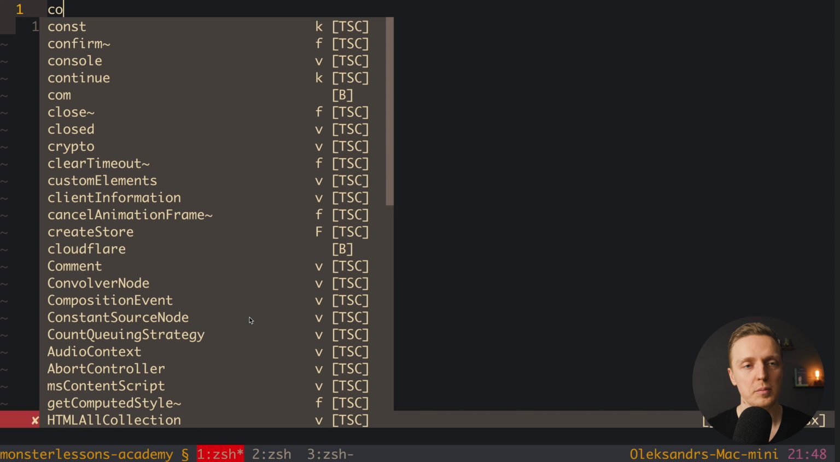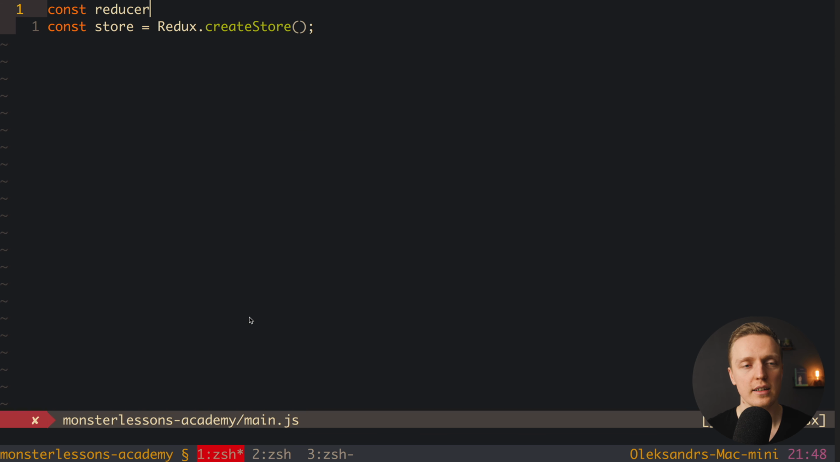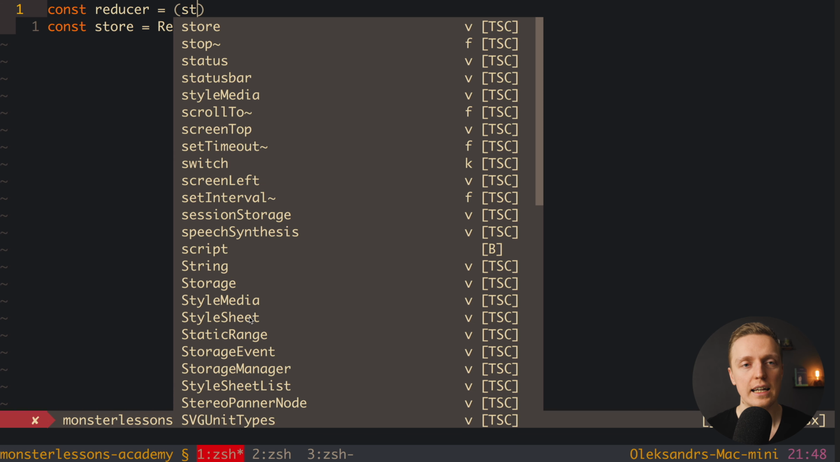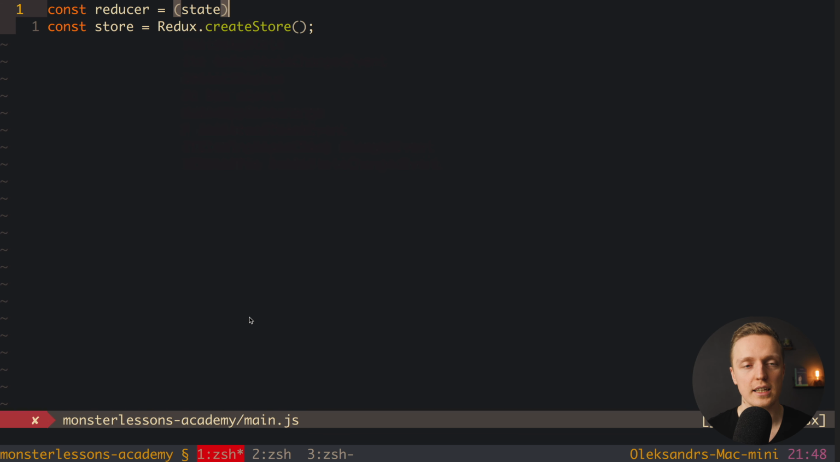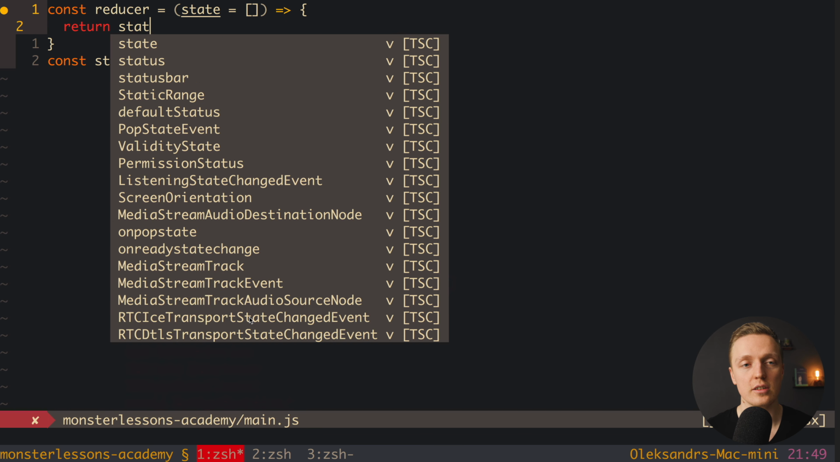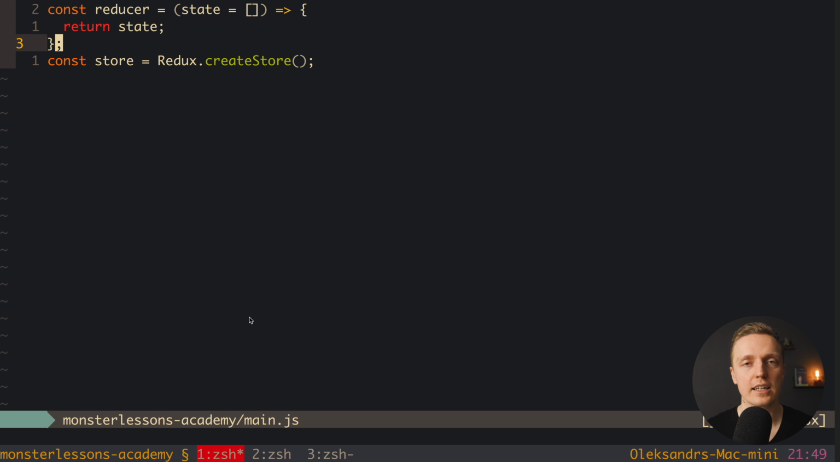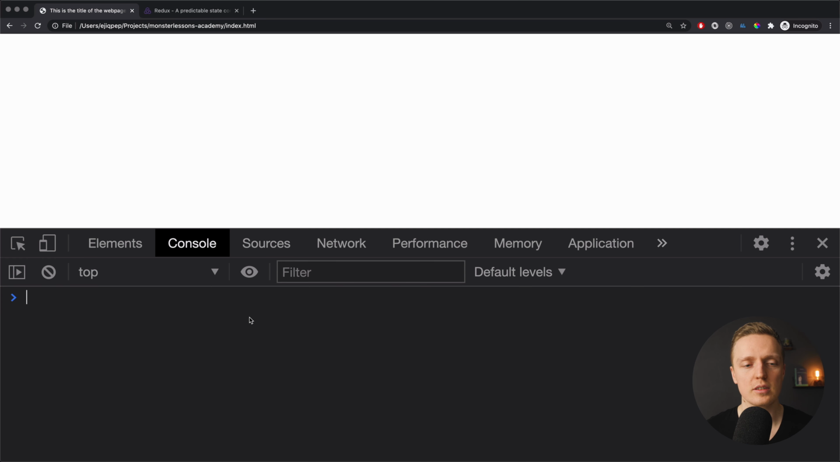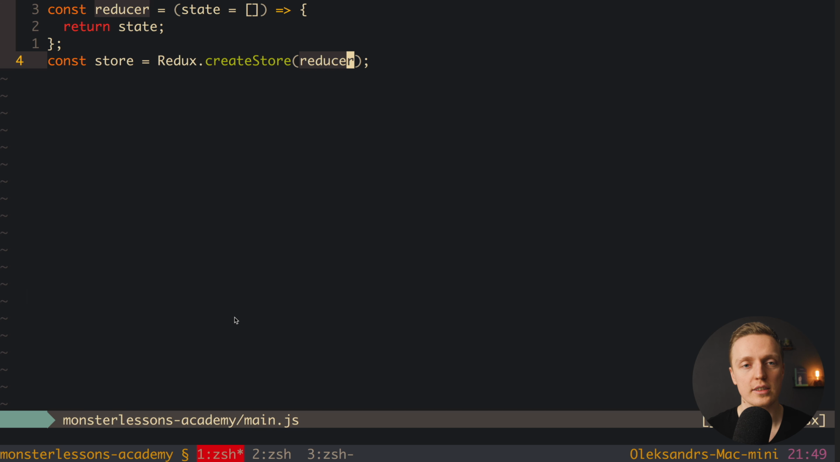Here on the top I want to create a reducer, and this is just a function, and as an argument I have state. What is important, I want to set the initial state, for example, to an empty array. Inside, I don't really do anything but just return my state. This is actually our basic reducer, and we are passing it inside our createStore. As you can see now in the browser, we don't have any errors because we passed our reducer inside.